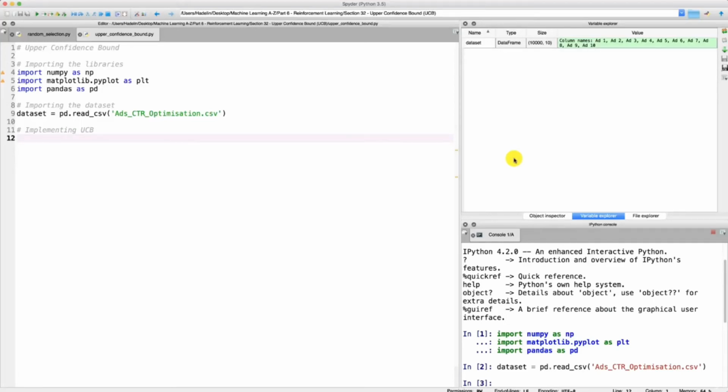So in the previous tutorial we imported the dataset, and today in this tutorial we're going to implement the UCB upper confidence bound algorithm. I'm not sure if it's bad news or good news, but there is actually no package that we can use easily to implement this UCB algorithm.